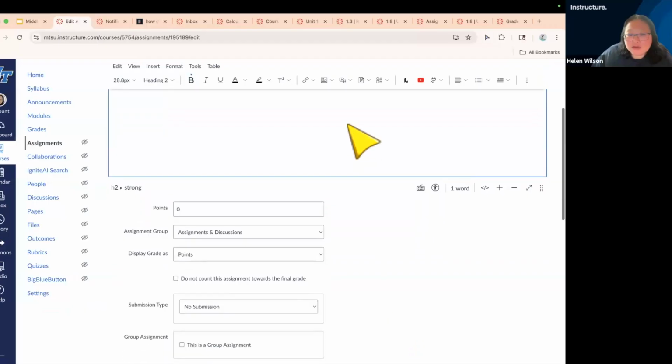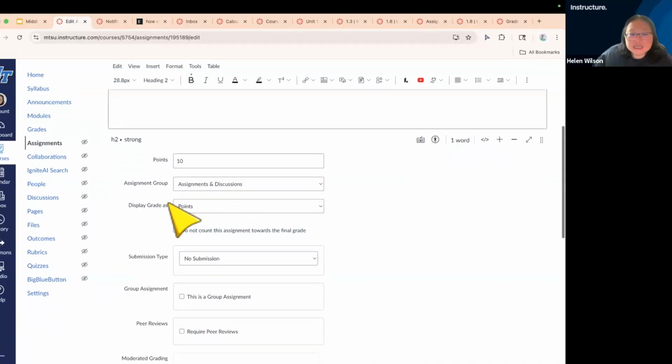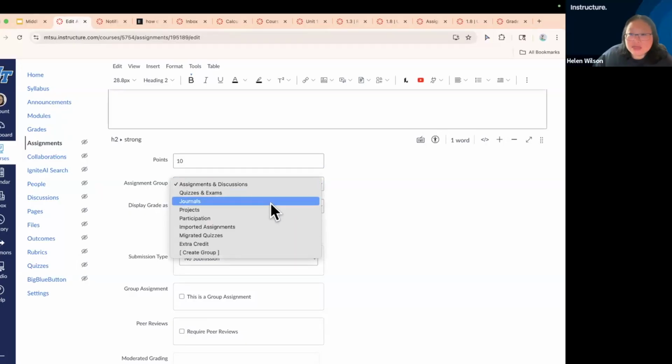And after you have entered your directions, you can enter your points. So here is where the total point value gets entered. And in assignment group, this is where you place this journal assignment in the journals category.